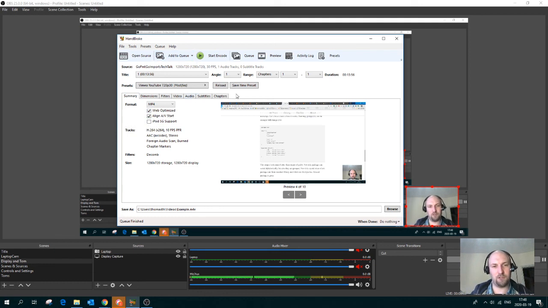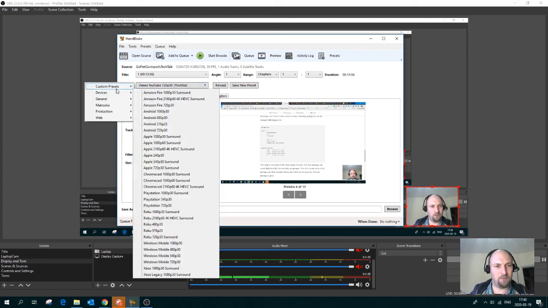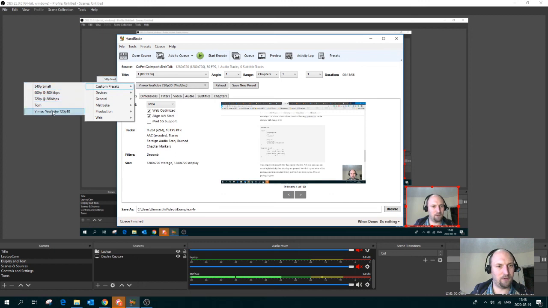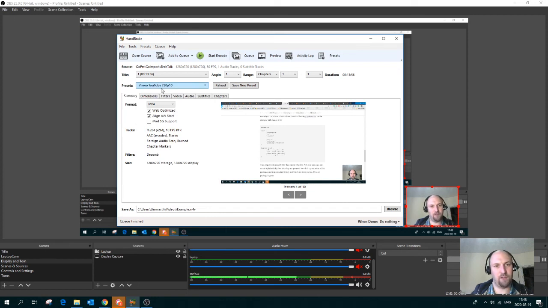So now all the settings should be saved from before, and I will load up my custom preset. What did I make, Tom? Well, this is the one I made before, so this is saved. So I just need to load that each time and won't have to change the settings. And then you click Start Encode.